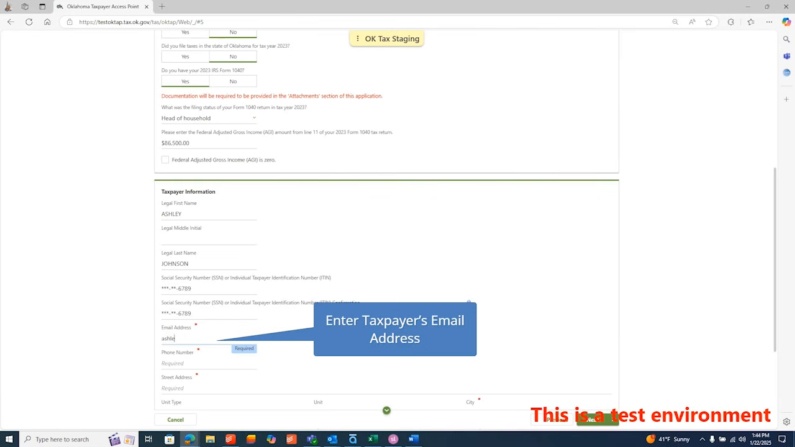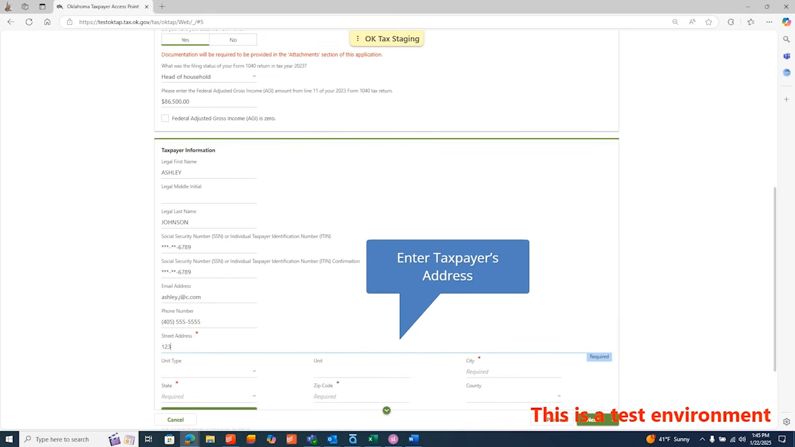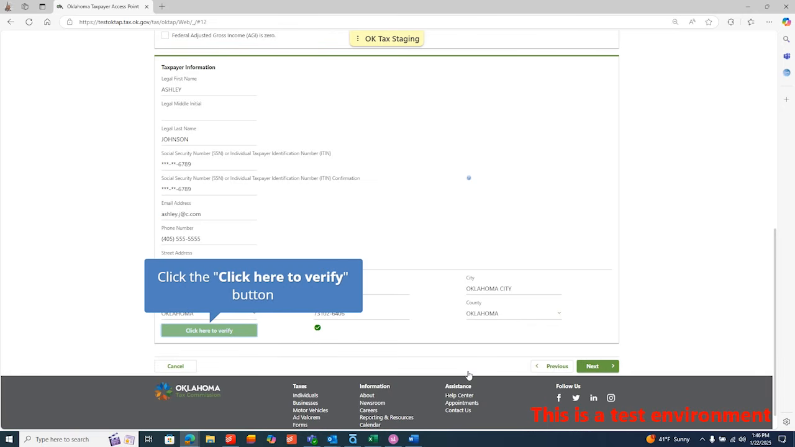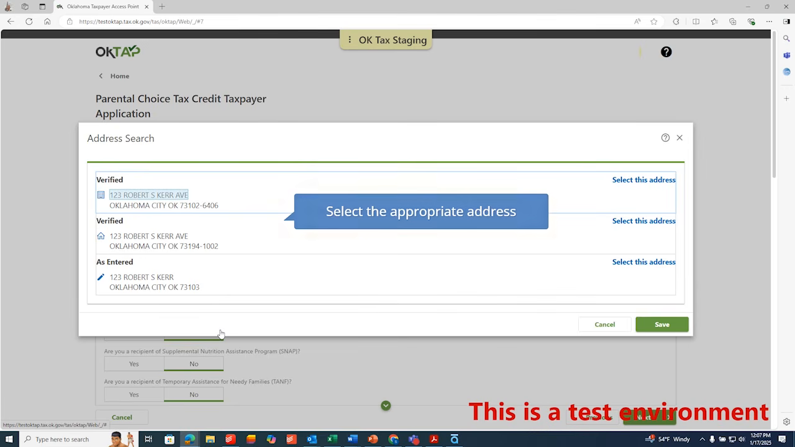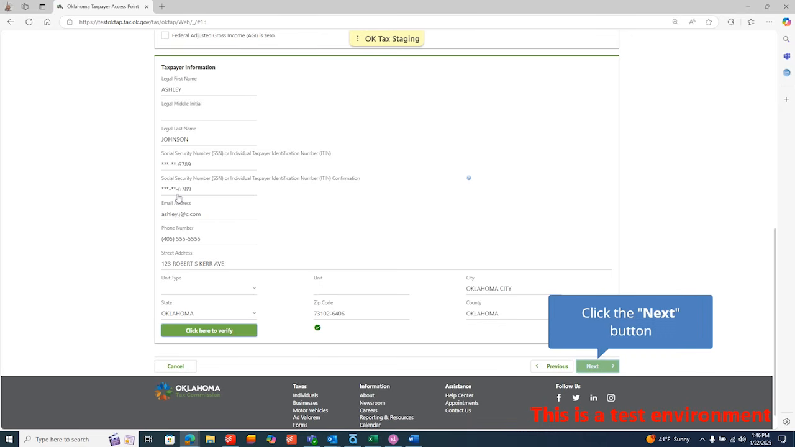Next, enter the taxpayer's email address, followed by the taxpayer's phone number, as well as the taxpayer's current physical address. You will need to include the street address, city, state, and zip code. Once you've entered the physical address, click the Click Here to Verify button. From the list of verified addresses provided, select the option that matches the address you entered. After entering all required information and verifying your address, click the Next button to proceed.